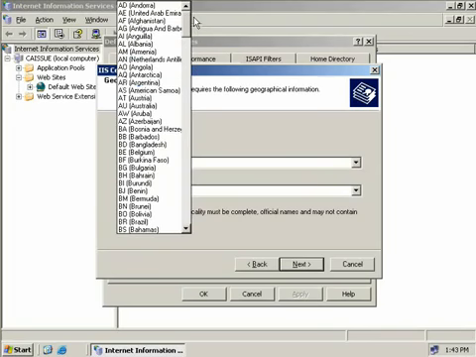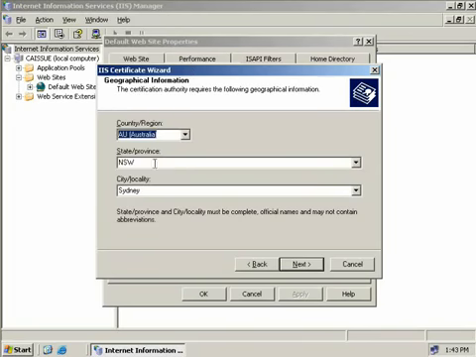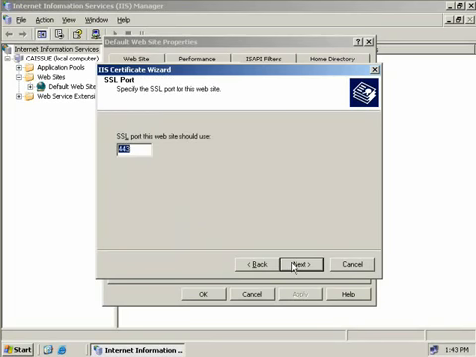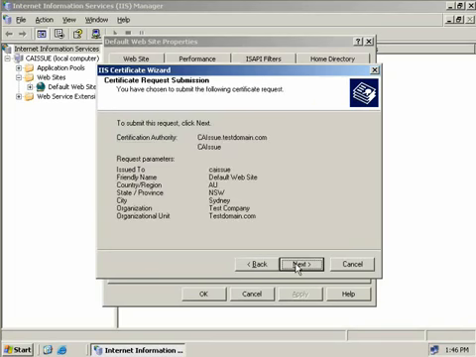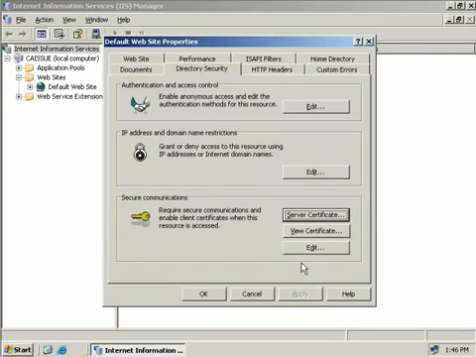Now we need to provide some geographical information about our certificate, so we'll scroll all the way up here to the top and we'll choose Australia. We've already pre-populated the state of New South Wales and the locality of Sydney, so we'll choose Next again. Now what port should our certificate talk on? Well, 443 is the standard SSL port and we'll use that. Next we can select what certification authority we're going to issue our request to. So our default here is to issue it to ourselves, which is CA-Issue.testdomain.com, and we'll choose that. We'll select Next, and then of course we just get a summary telling us what we're about to do here, so we'll choose Next, and we're now done.